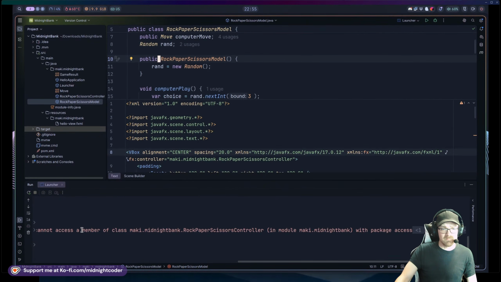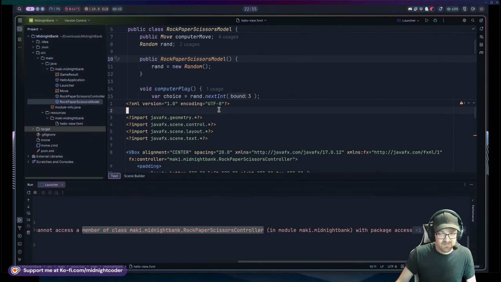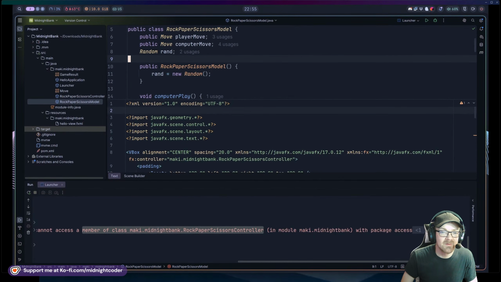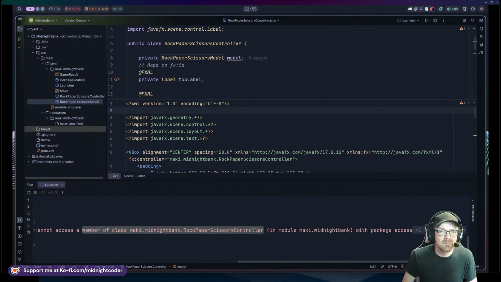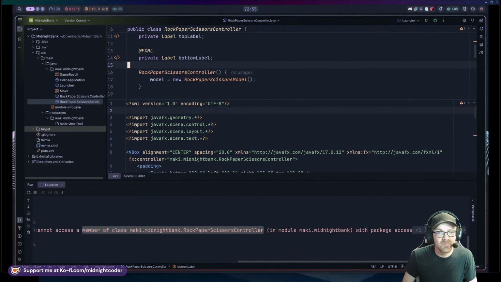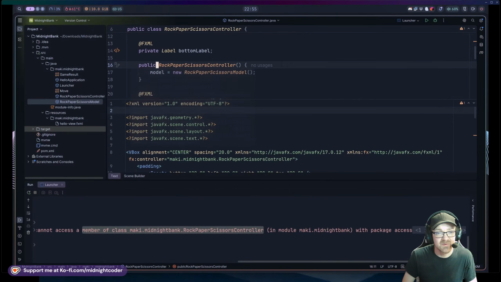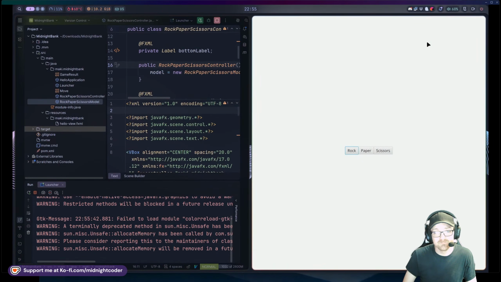But it's complaining about a member of the class rock paper scissors controller. Yes, so I presumably have to do the same thing to the controller. You should. Throw public in there too, and we'll see how this likes it. There you go.